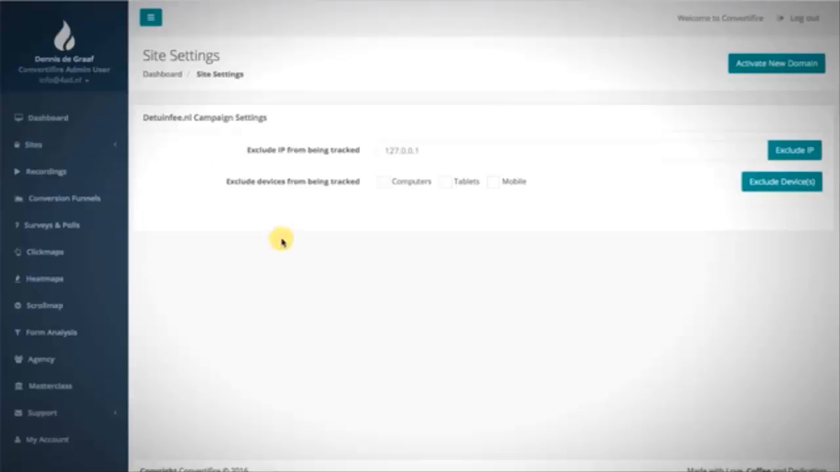And that's when you need to ask yourself, do you actually want to showcase your own data, knowingly this isn't real user data? Obviously you do not want to do that, so you want to exclude your own IP address. You can even exclude devices from being tracked. You can exclude desktop computers, tablets and mobile as well. Now with that said, that's something I wanted to show you. I'm not gonna exclude anything right now because we want to record everything.